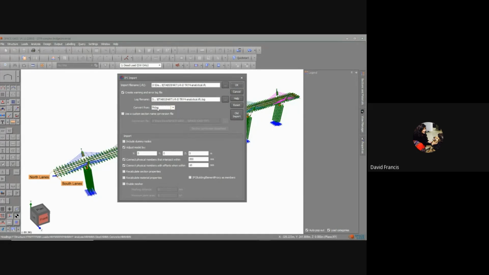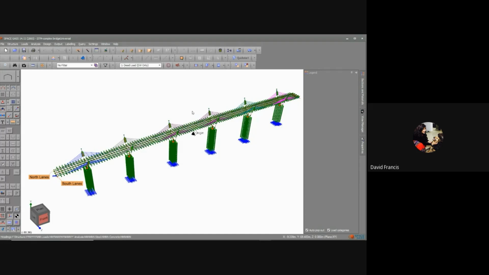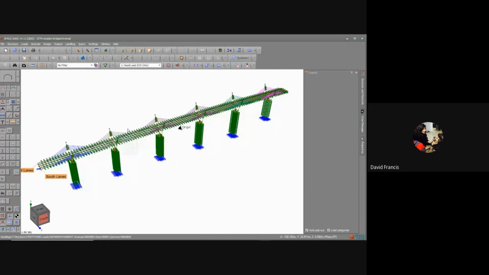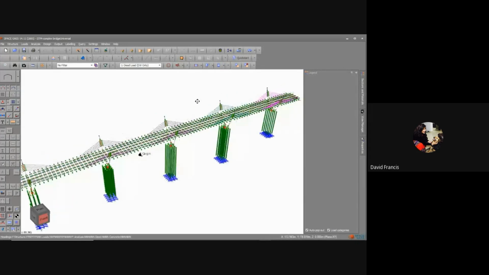We have the same issue with SAP when SAP generates an IFC4 file. The nice thing about IFC4 is that you can use it for importing plate elements as well. So IFC3 was just members. IFC4 includes plate elements. Anyway, what I wanted to show you here is our moving load feature.